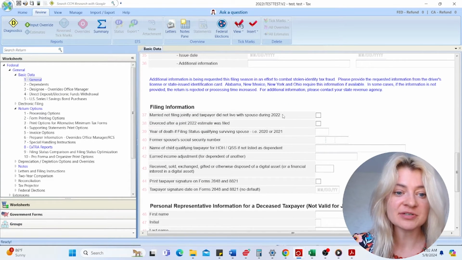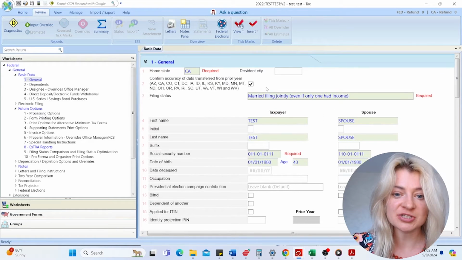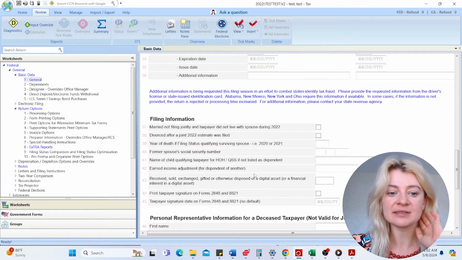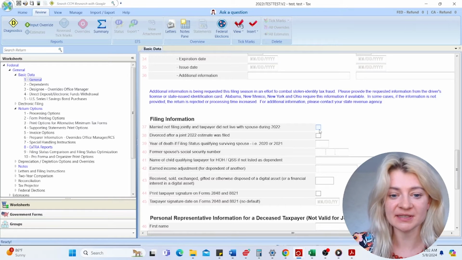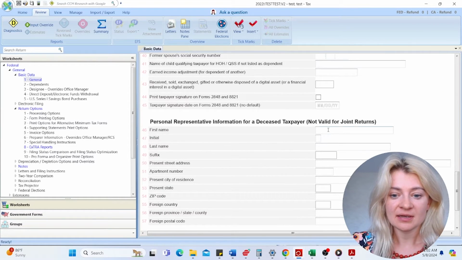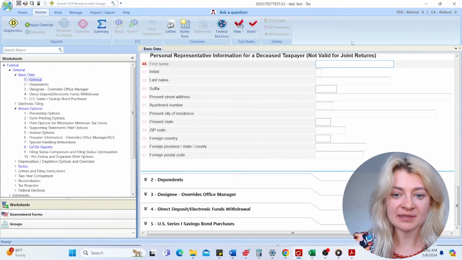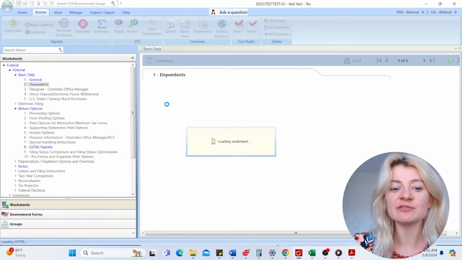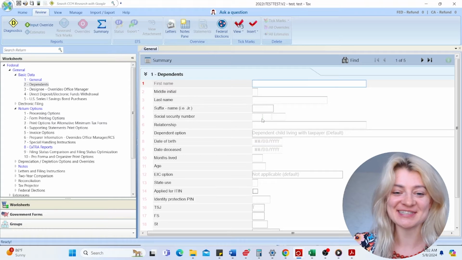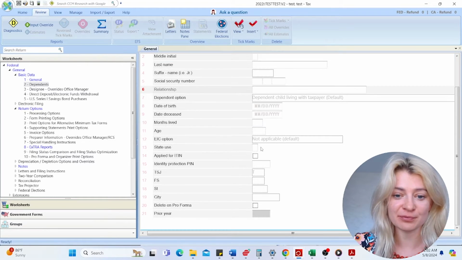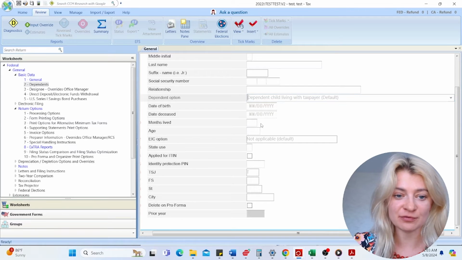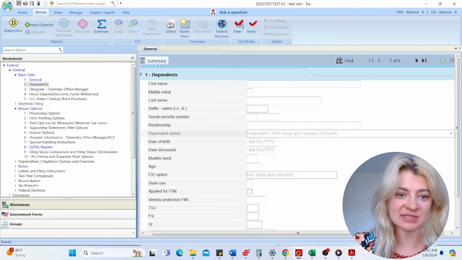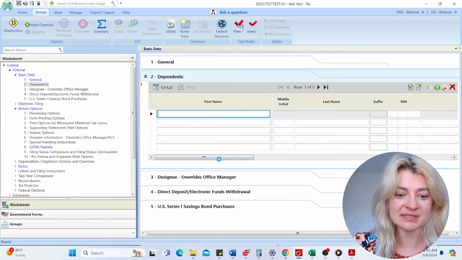And here we go. Filing information goes right here. But if you have something different this year than the most common scenarios, that's where you adjust it. This is for a deceased taxpayer, so I'm not going to get into details. We enter dependents right here. For dependents, what information do we need? We need the first and last name, social security number, relationship, and date of birth. Those are important. Certain things are here by default, so they assume the dependent is living with the taxpayer. If not, we need to adjust it. Okay, so those are dependents.